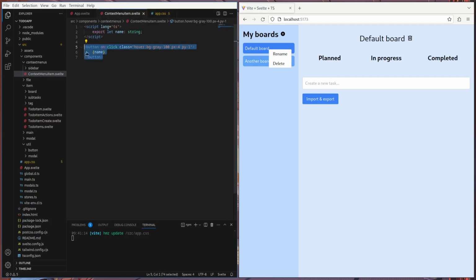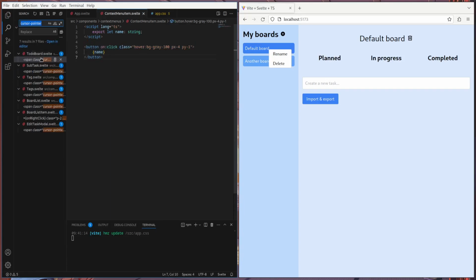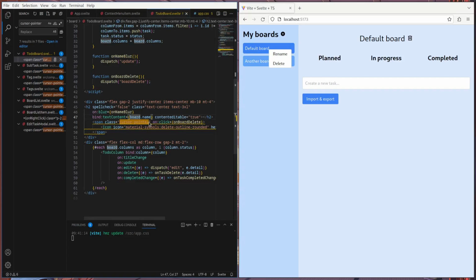We don't have that big fat yellow warning lingering around anymore. We can just have a button and all of our problems are solved. So let's search for that even further. Now we have this span here, and this is a delete button here. We can just make this a button instead.